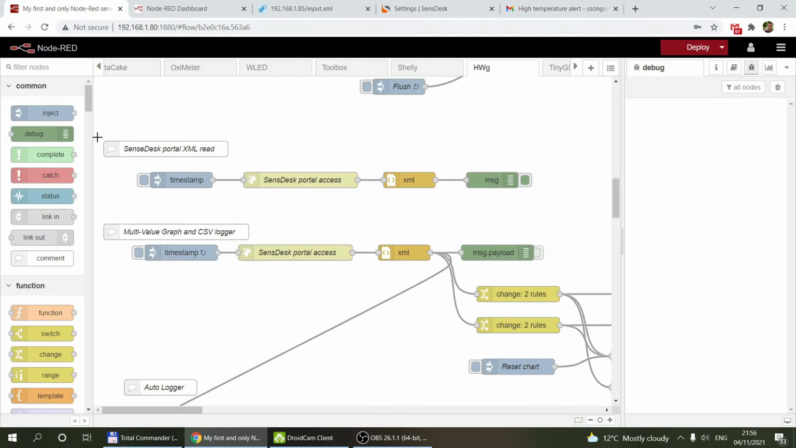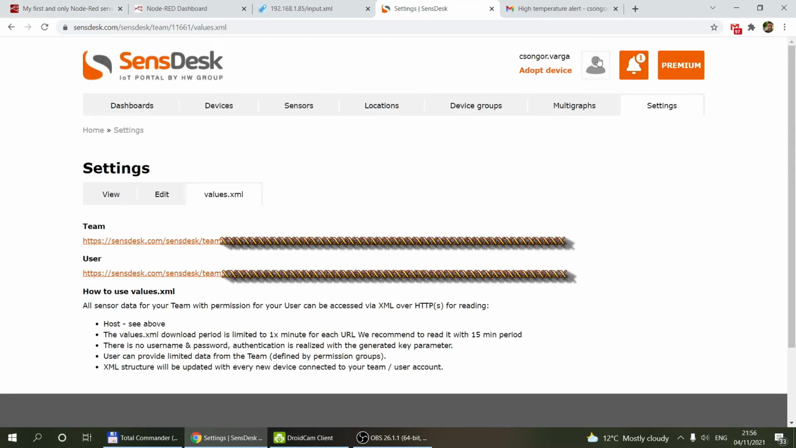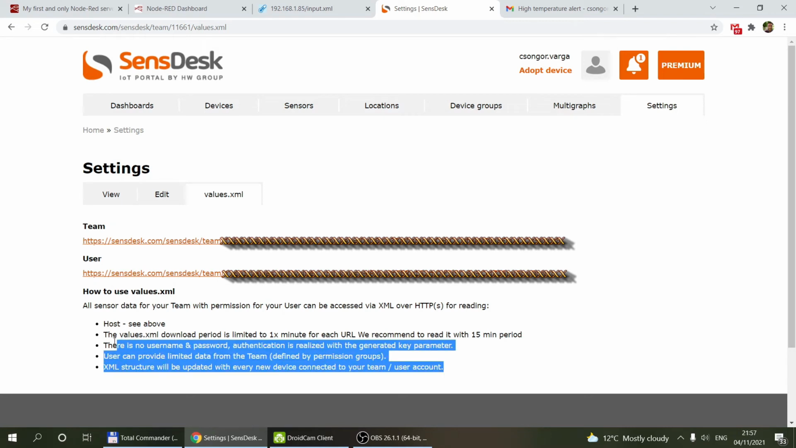And now we arrive at the part of the flow where it starts using the SensDesk portal to read the data from the devices instead of using the direct XMLs. And if I navigate to my SensDesk, and within that you just click on your user ID and you click on My Team, then you find this tab which says values.xml. And here I'm going to use the team URL, which is going to give me the data for all the devices. And please also note the instruction here.